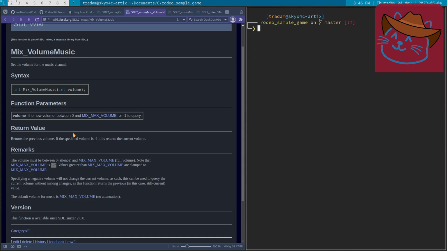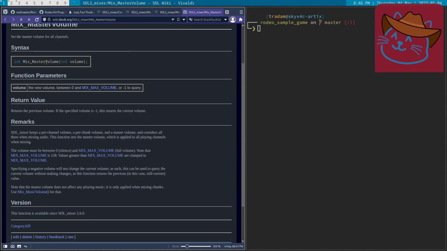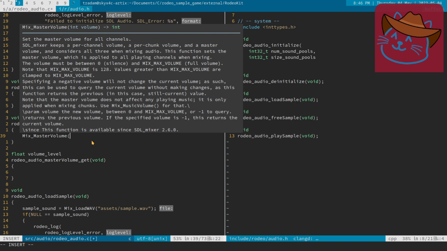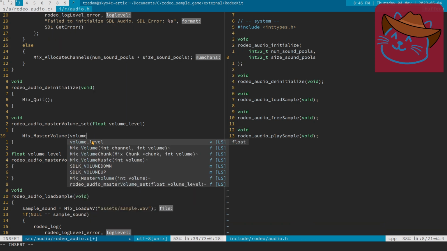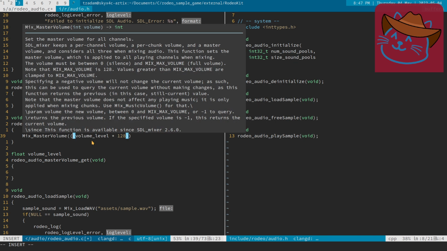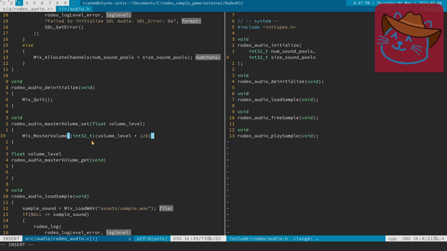So for setting the master volume, we're gonna need this one, and then we do volume level times 128, I believe. Should be correct. And then we want to cast it to int 32 because that's what it expects.